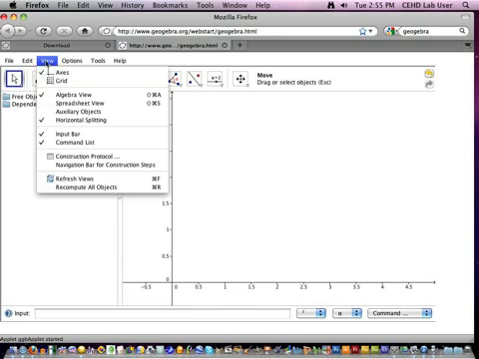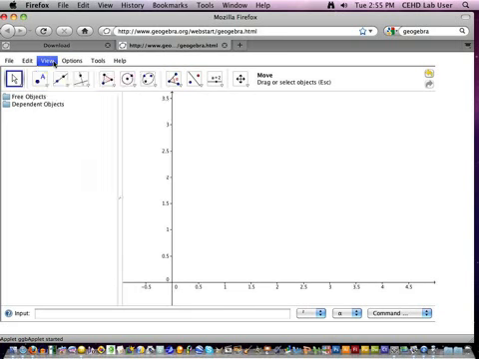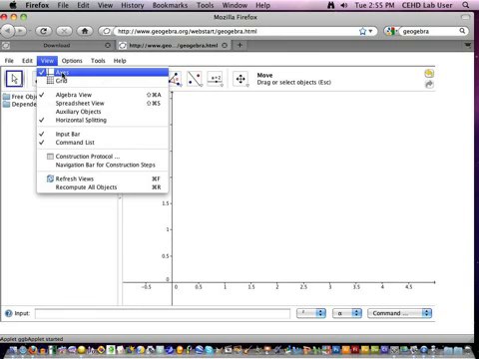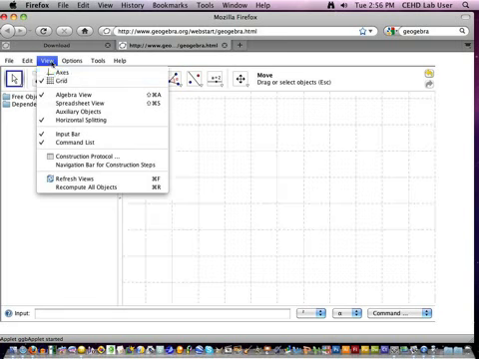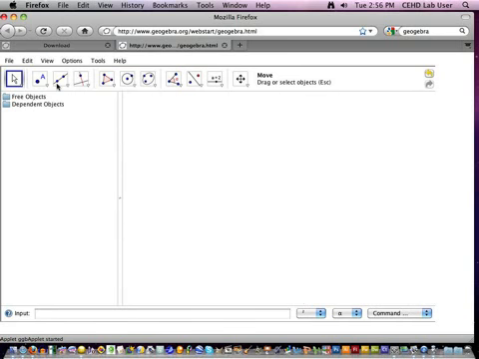For this one, we're not going to need the axis, so I'm going to take off the axis from view. Just click on the axis there, and the check mark is going to go, and you can see the check marks are off. You can add the grid if you want to, but again, for this one, we're not going to need that.